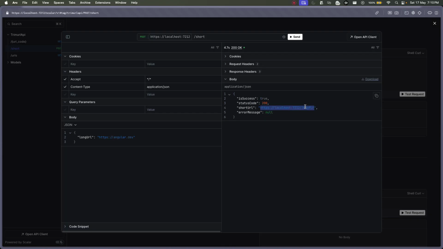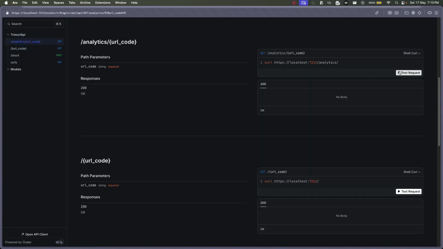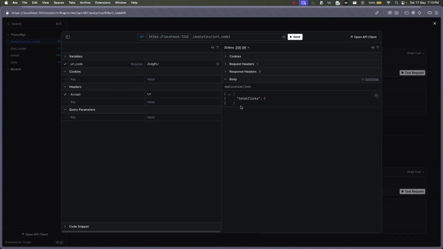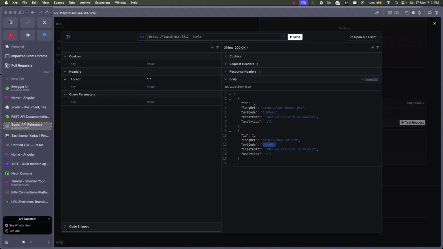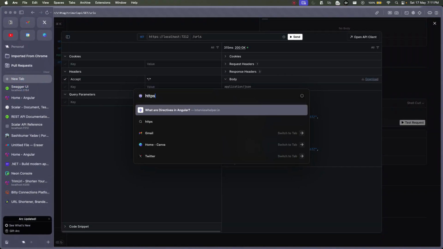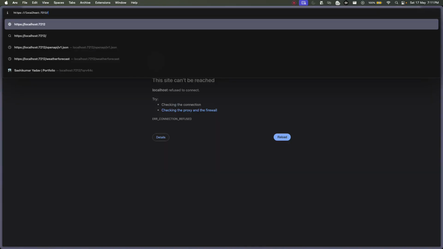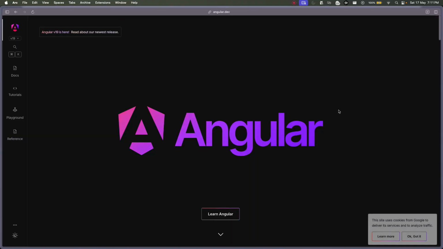Now if I copy just the URL code and refresh, I will have an analytic, right? And over here, if I test this, I can pass the URL code here and send. The moment I send, can you see I got total clicks as 0. But now what I will do is grab this particular code and go on the website https://localhost:7212/ the URL code, and this belongs to Angular. So if I hit enter, this will take me to the Angular page.